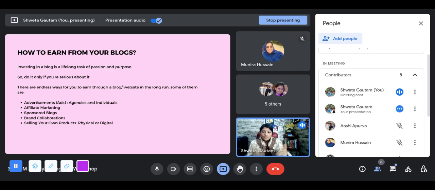Next, and the last one, is selling your own products, physical or digital. Again, this depends on you. For example, I have seen bloggers who started from scratch. They've grown their website, and now they sell their physical planners, or digital templates, or things like that. These are the things that happen at a later stage. That is why I've been saying that initially you should focus on one thing, which is Google AdSense.